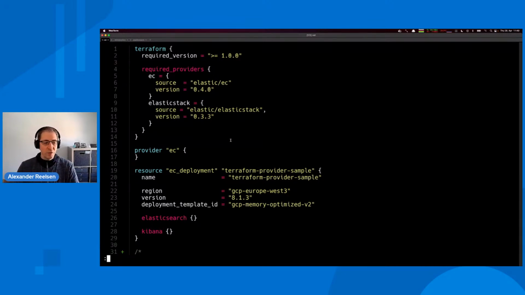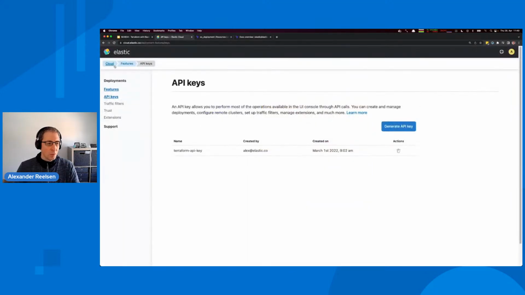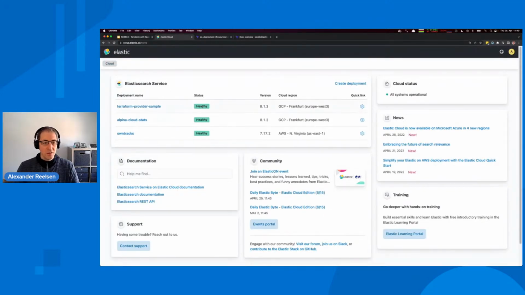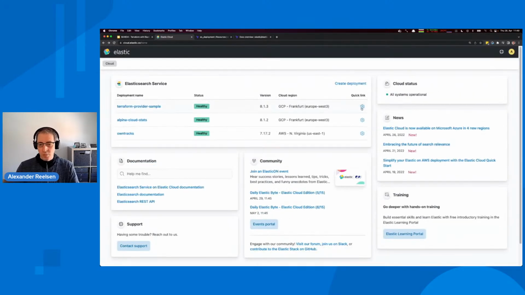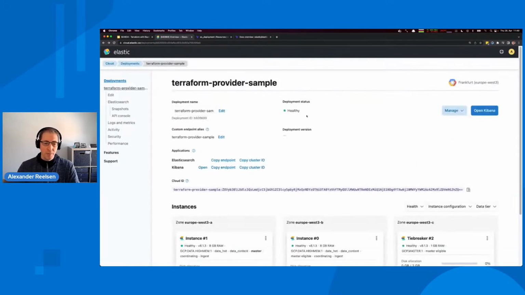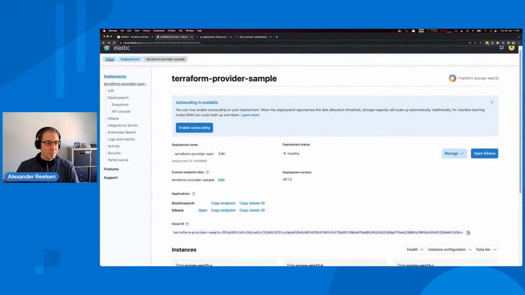And because it's already finished with setting up, we can take a look in Elastic Cloud, go back to our main page, see that the status of this is healthy, of my Terraform provider sample. And before we log in, we should probably take a look at the setup. And we can see here the different instances up and running. And because I only configured Elasticsearch and Kibana, those are the systems that are up and running.